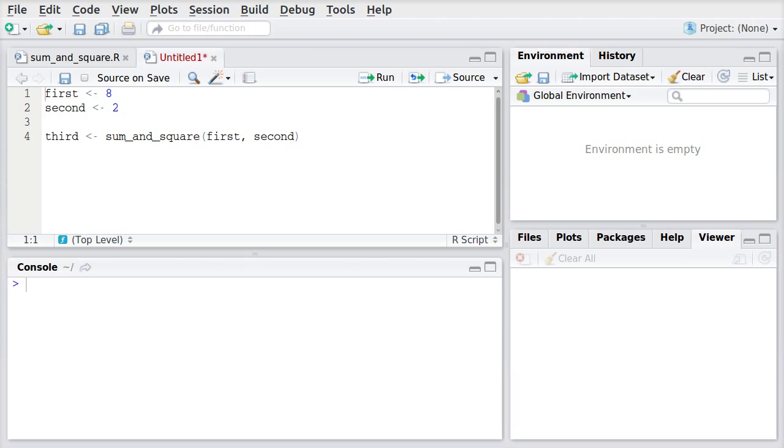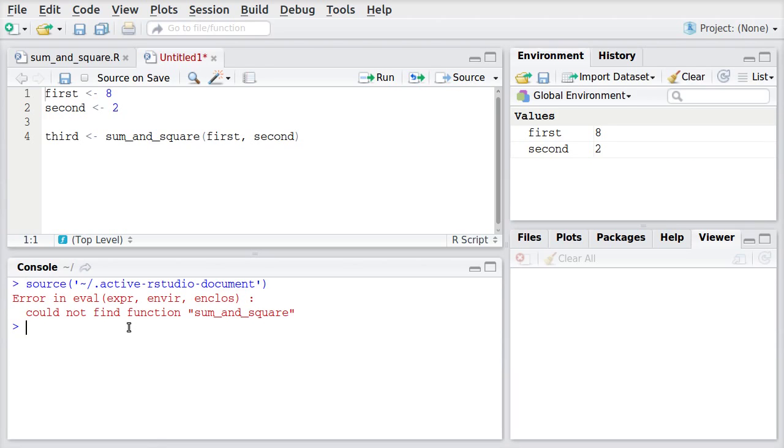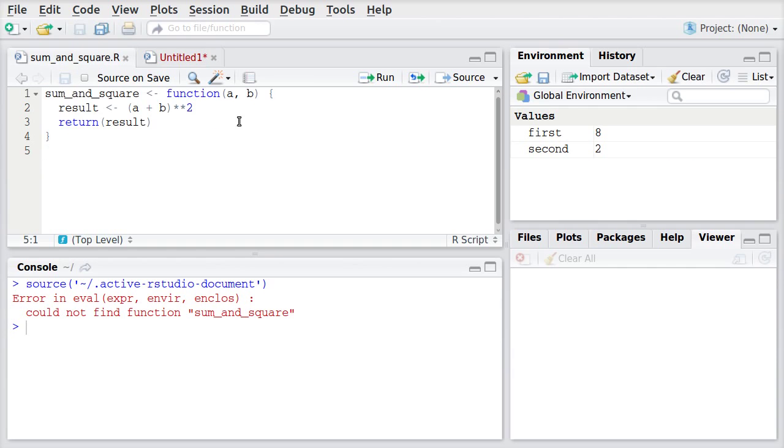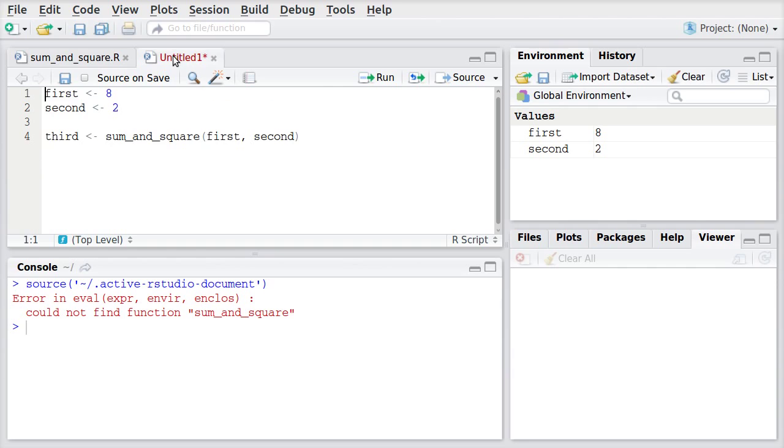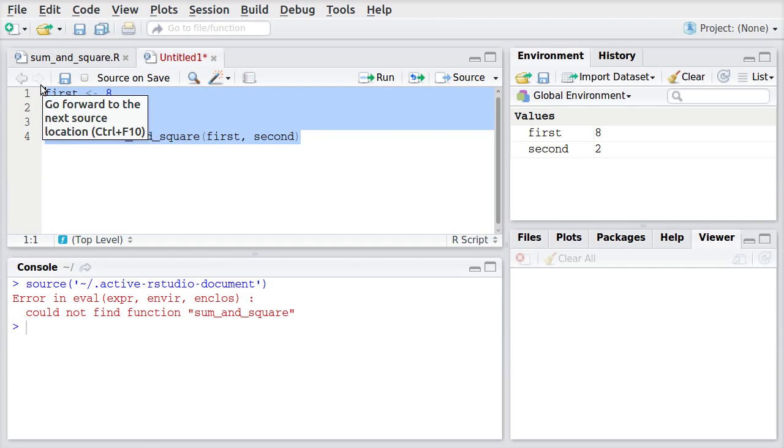I chose to put my function and my script in different files, and that's not always a good idea. Let me show you why. Now I've restarted R, and if I now source my script, I get an error message. It says it cannot find the function sum and square, and that's because now after restarting R, I haven't sourced the R file yet.